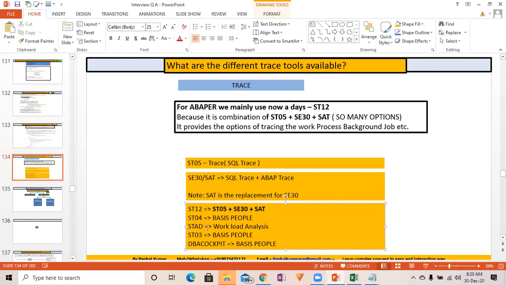ST04 is mainly used by Basis people. If you want to understand SQL queries and all, you can write on the native database. Workload analysis, ST03, is mostly used by Basis people. DBA Cockpit is also for Basis people, but we should also know them, and sometimes we also use them.